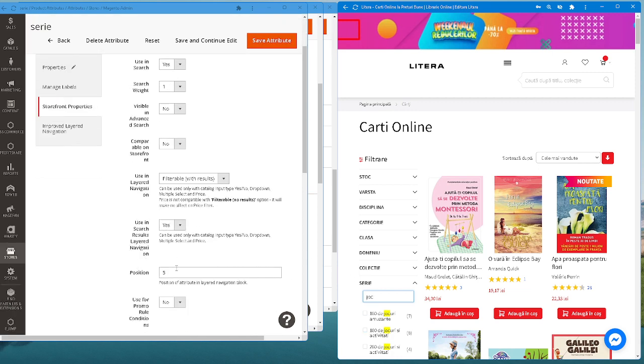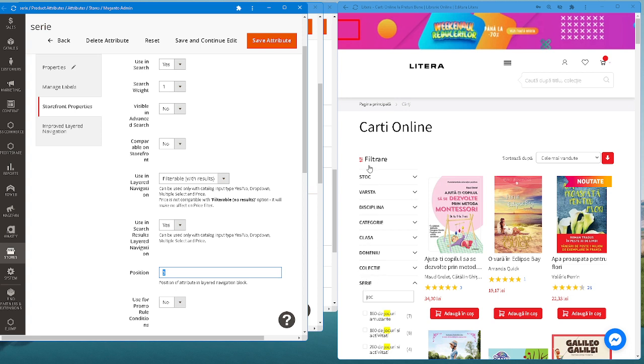The position. The position is very relevant because we may want to play a bit with this ordering. I mean, for the age to be after the discipline and vice versa.